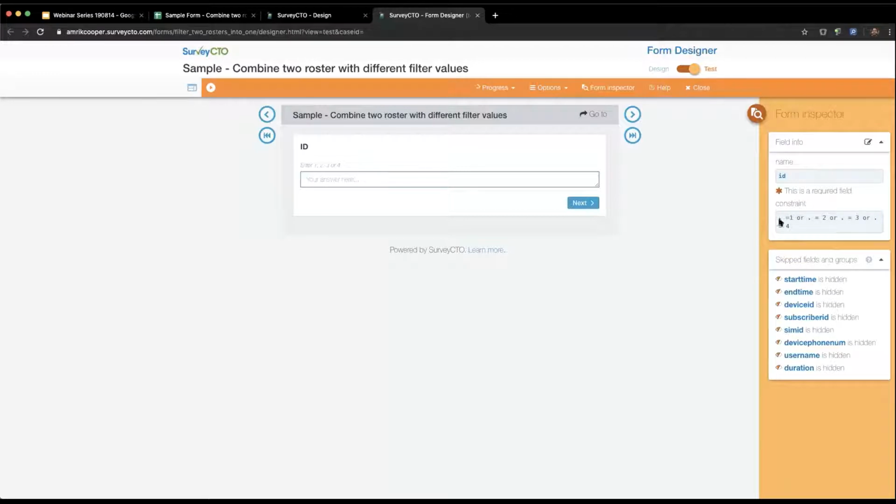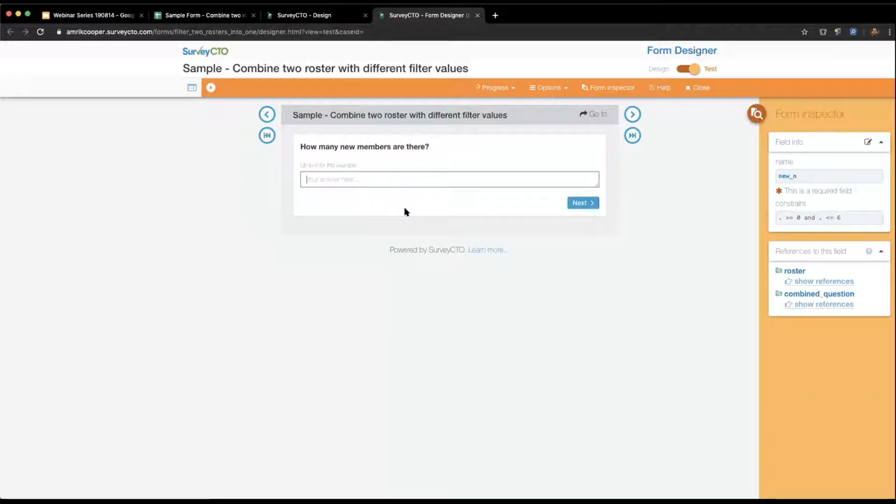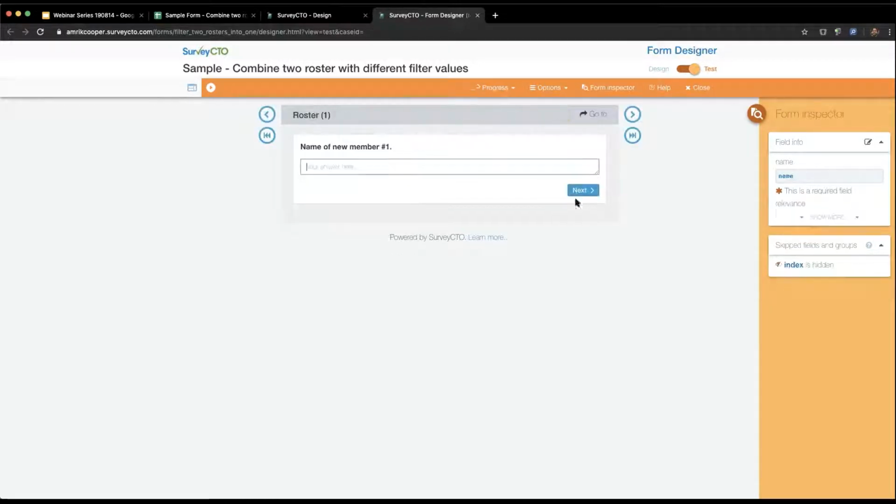Here you can see the constraints, all the metadata fields that are being skipped. We'll choose ID 2 in this case. Here we have 3 members from the baseline. Let's say only Margaret and Anne are still current members, but Susan is no longer a member of this household. So how many new members are there? I could report 0. Perhaps the household hasn't gained any new members, but I'll answer 2. So perhaps our new members are Mark and Thomas.